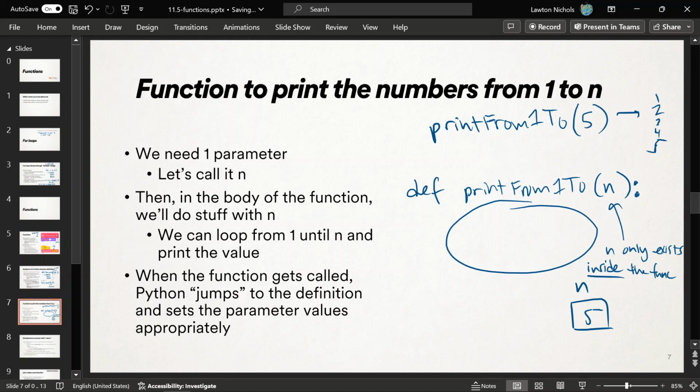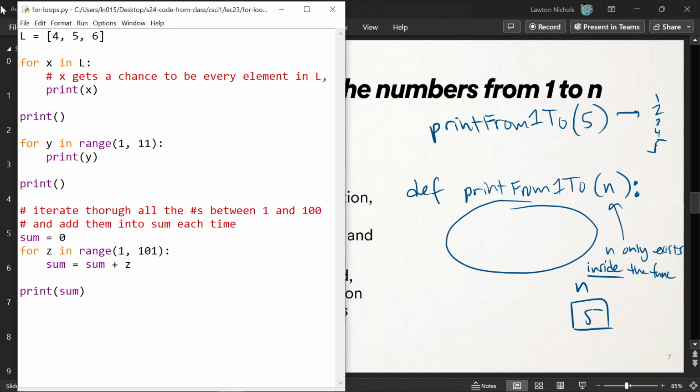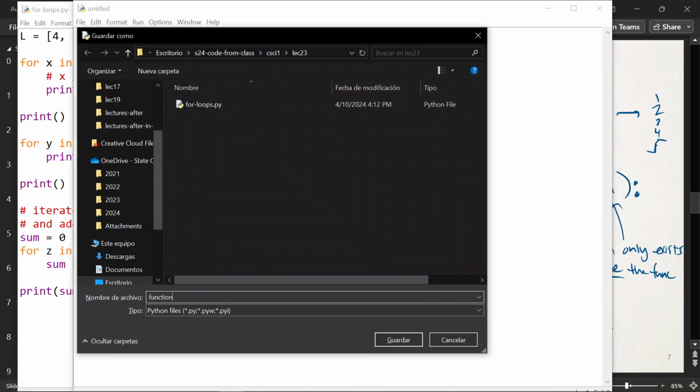So let me show that to you, all right? I said a bunch of words. Now let me try to get across what's happening with a real example. Let's actually code this up. So I'll make a new file. What should I call it? I'll call it functions.py.